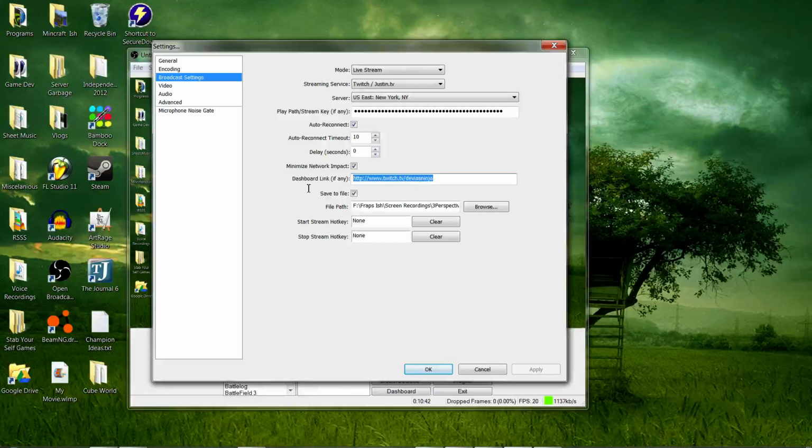And then dashboard link, twitch.tv. I'm kind of jumping around here. I should be going in order, but I'm just jumping. And streaming service, you want to set to whatever you're using. I'm using twitch/justin.tv. They're the same thing. Twitch is just the game version of justin.tv.